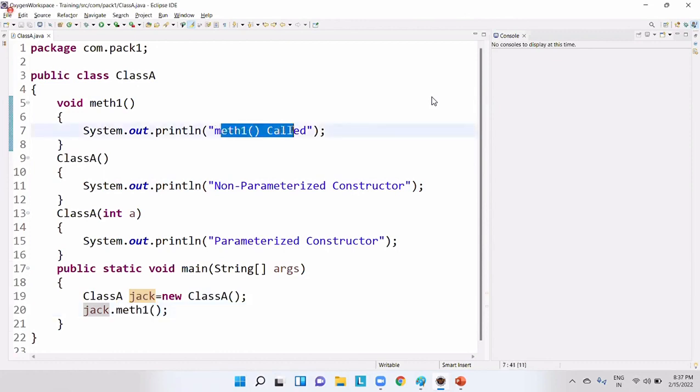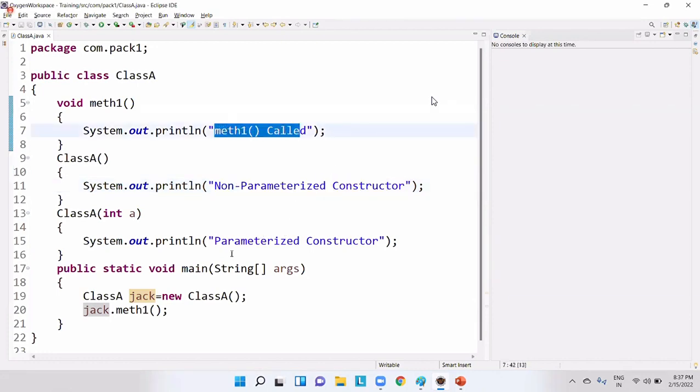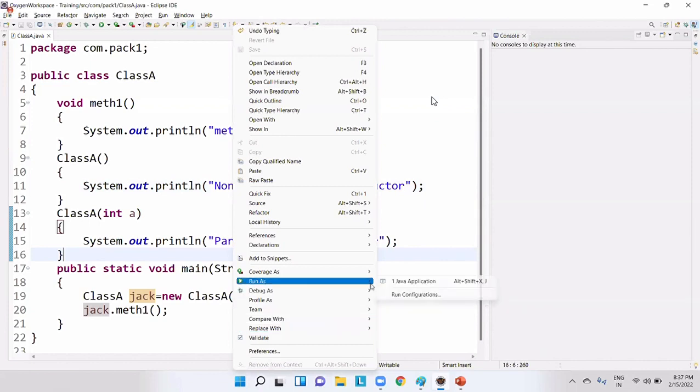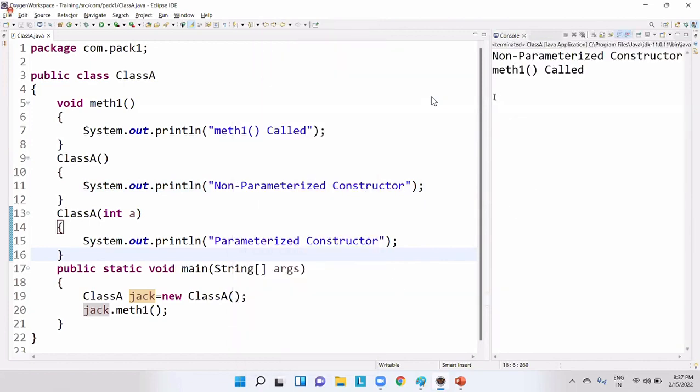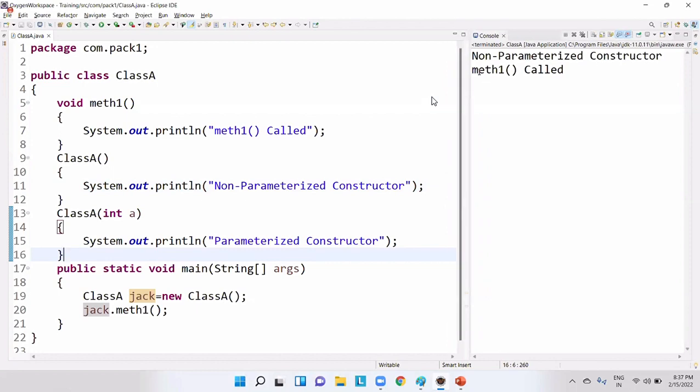So what is my expected output right now? Non-parameterized constructor and method 1 called. Am I right or wrong? Right click, run as Java application. Non-parameterized constructor and method 1 called. Yes, nice. I hope you're understanding me.